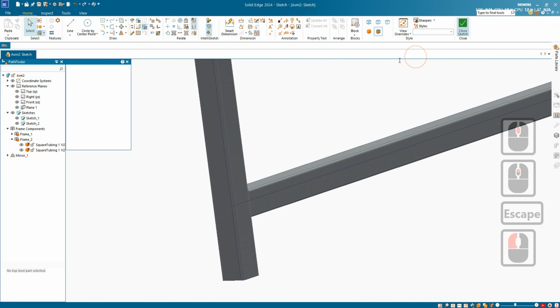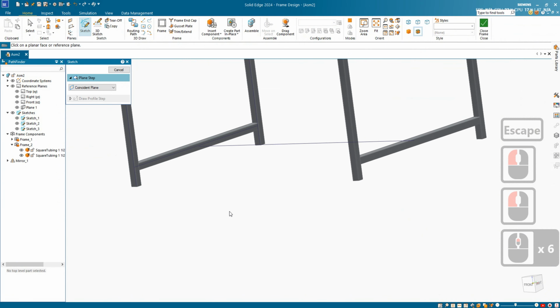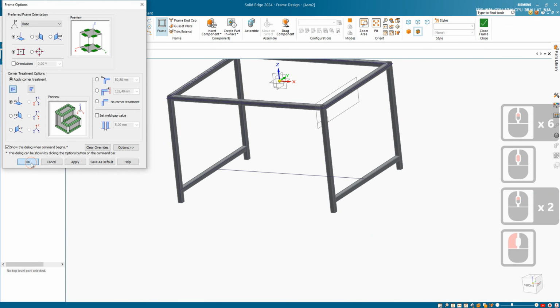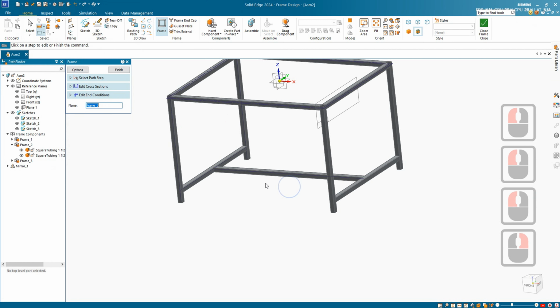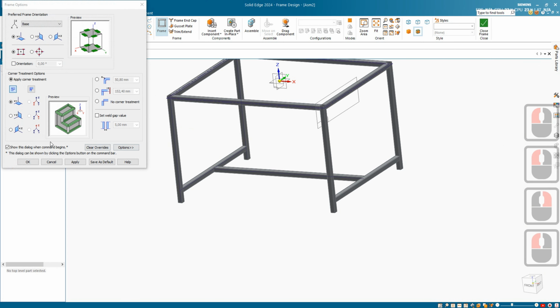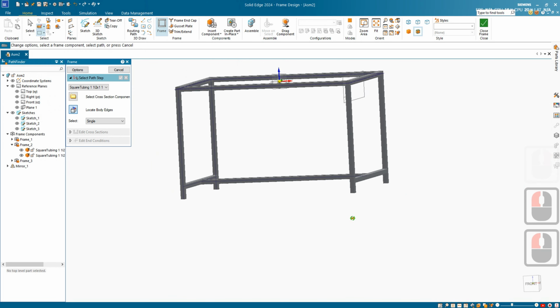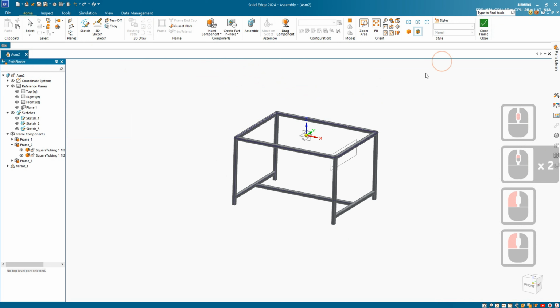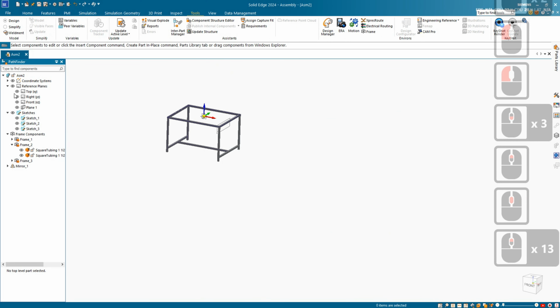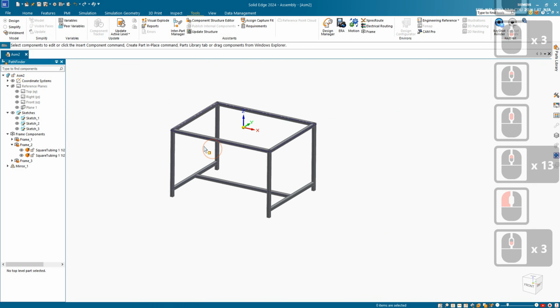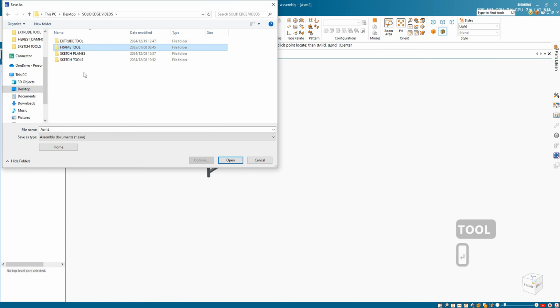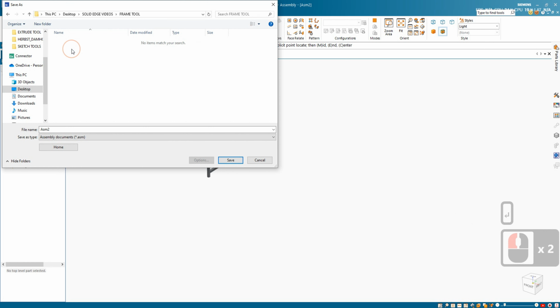So, okay. Then you just go and select your frame environment again, and then just select the same size tubing. So you can alternate between different size tubings. I will show that in a little while. So obviously a table would need a top. So I'm going to save the assembly.